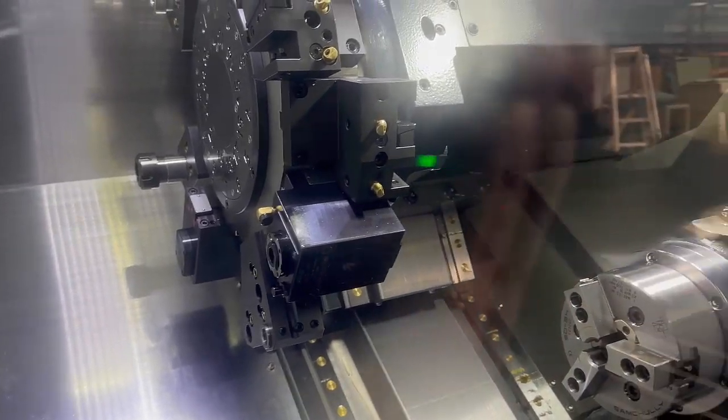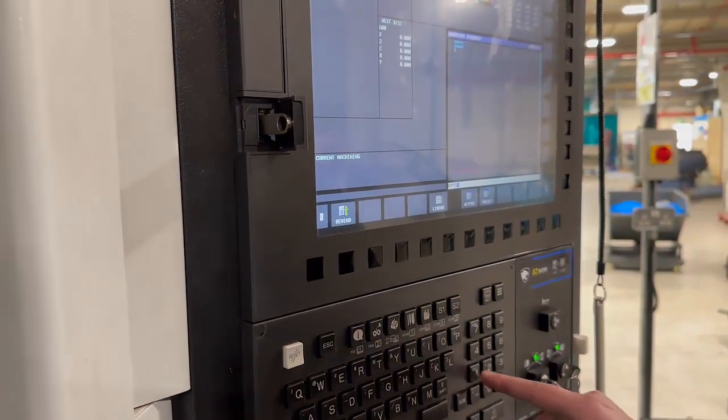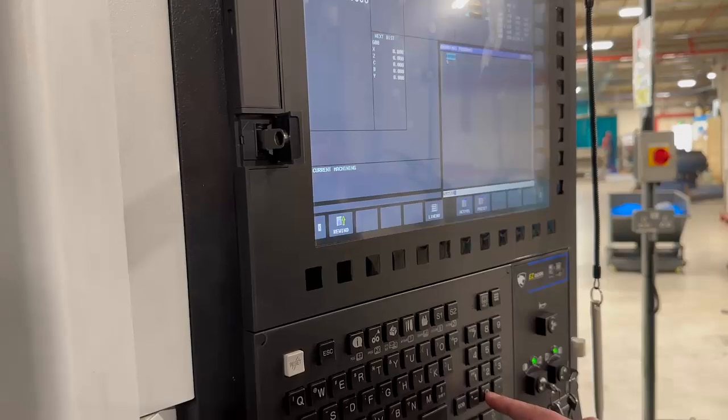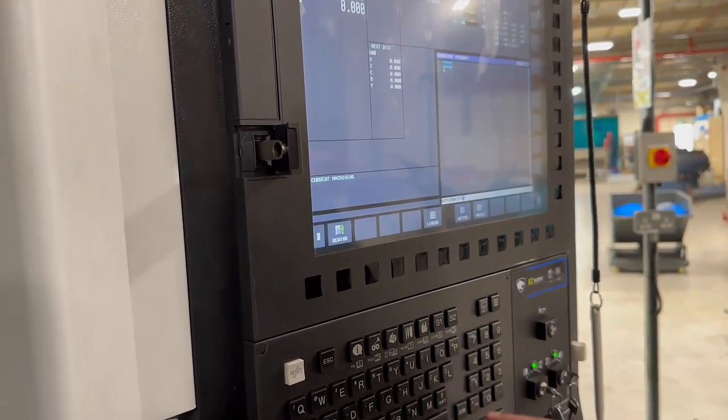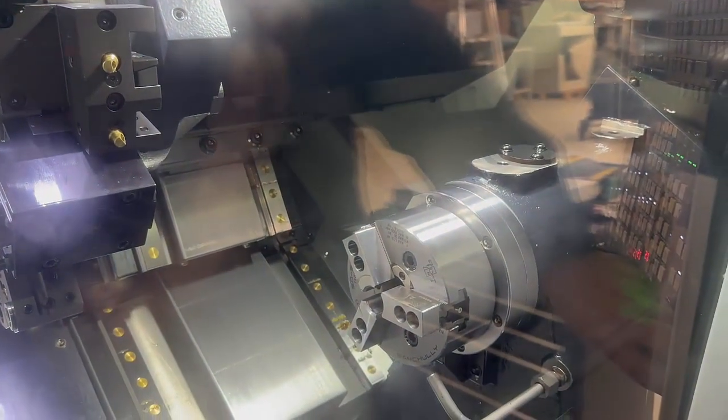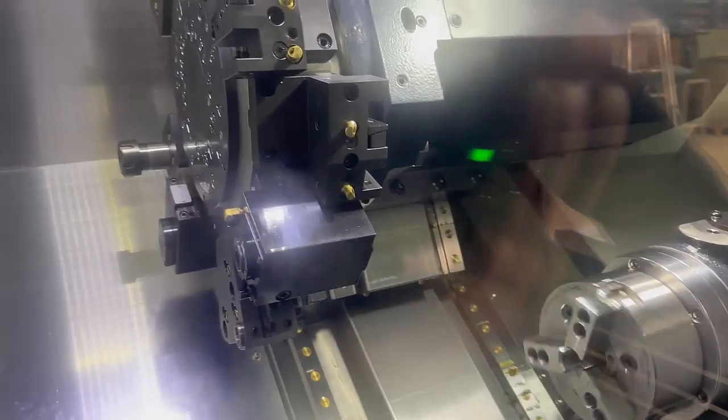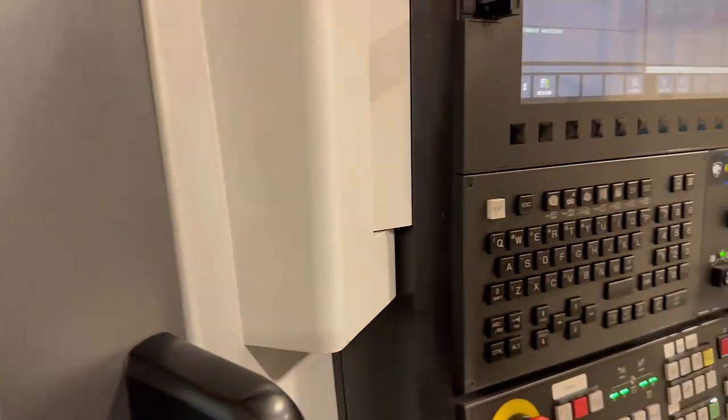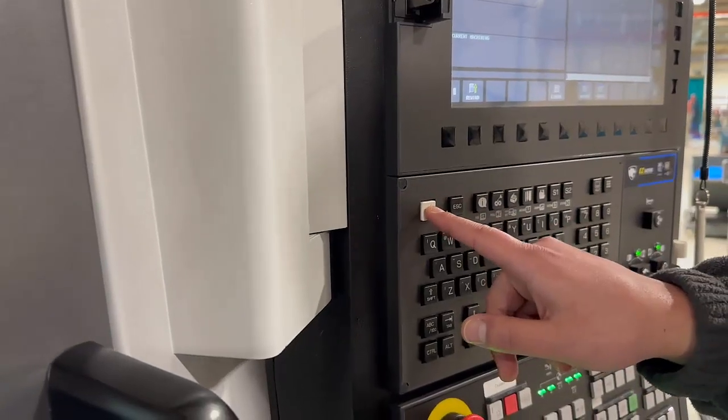Now if you put G97 and you want S100, M3, and it's P13, end of block, insert, and that's your sub-spindle. Now you've got everything going at once. Then if you hit your reset, all stops.